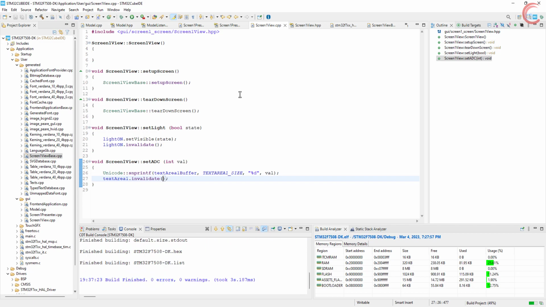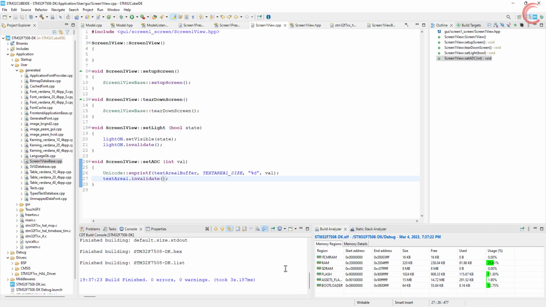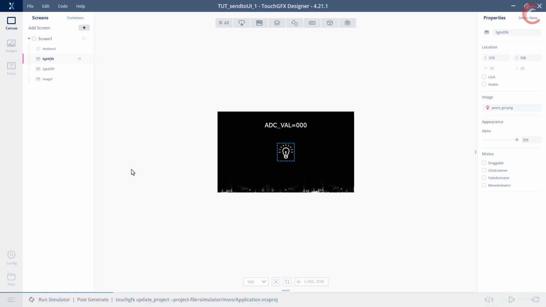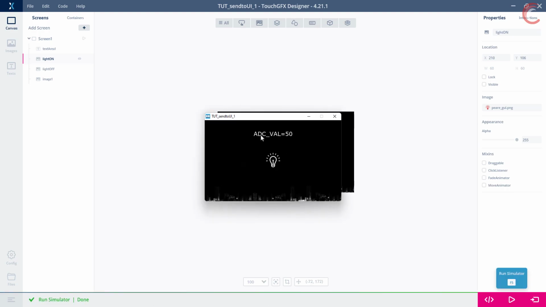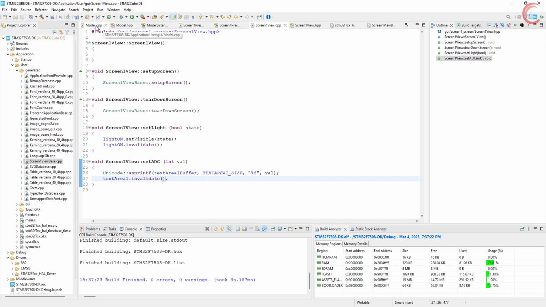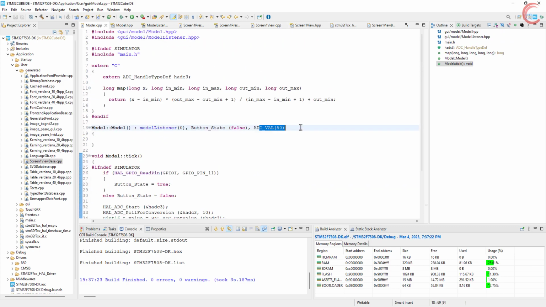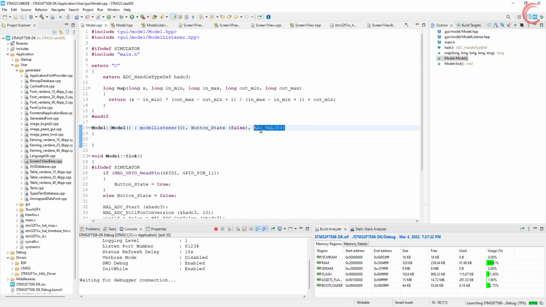Let's build the code now. Before loading it to the board, let's quickly check the simulator. The project runs just fine, with ADC value being 50, what we initialized the variable with. Let's flash the code to the board.